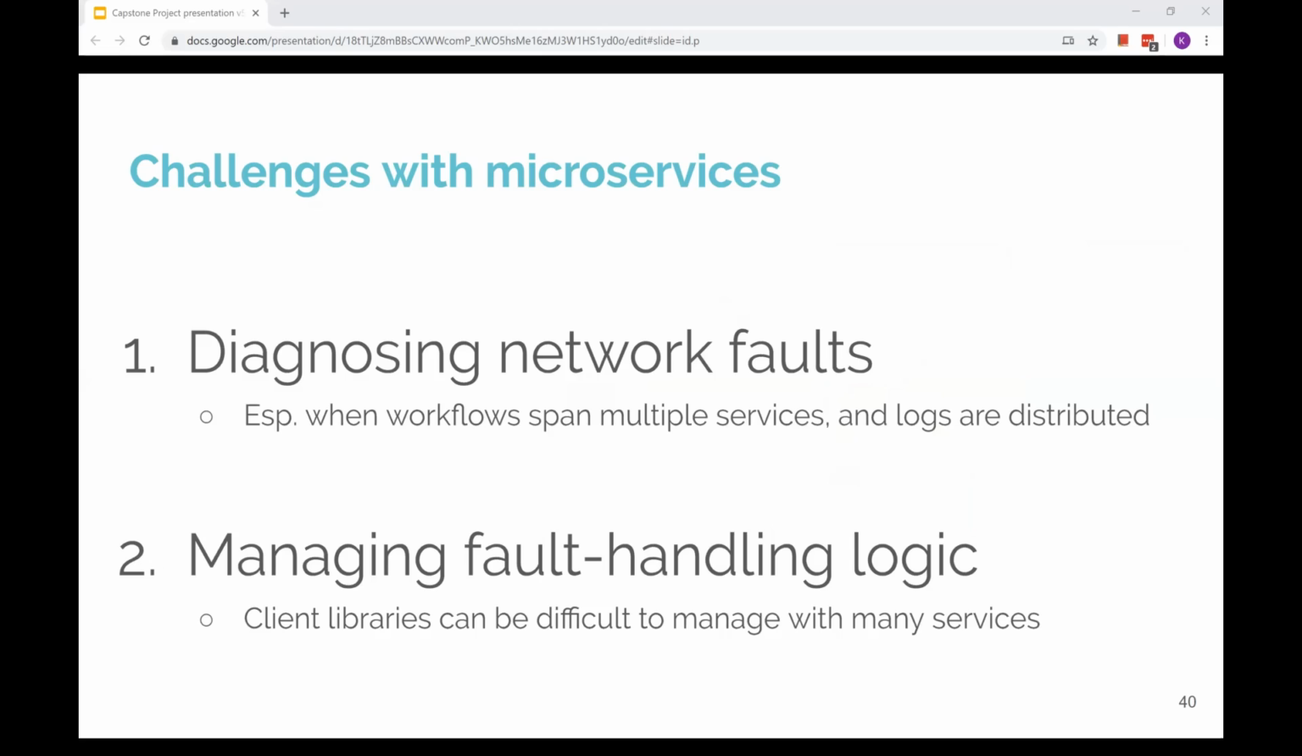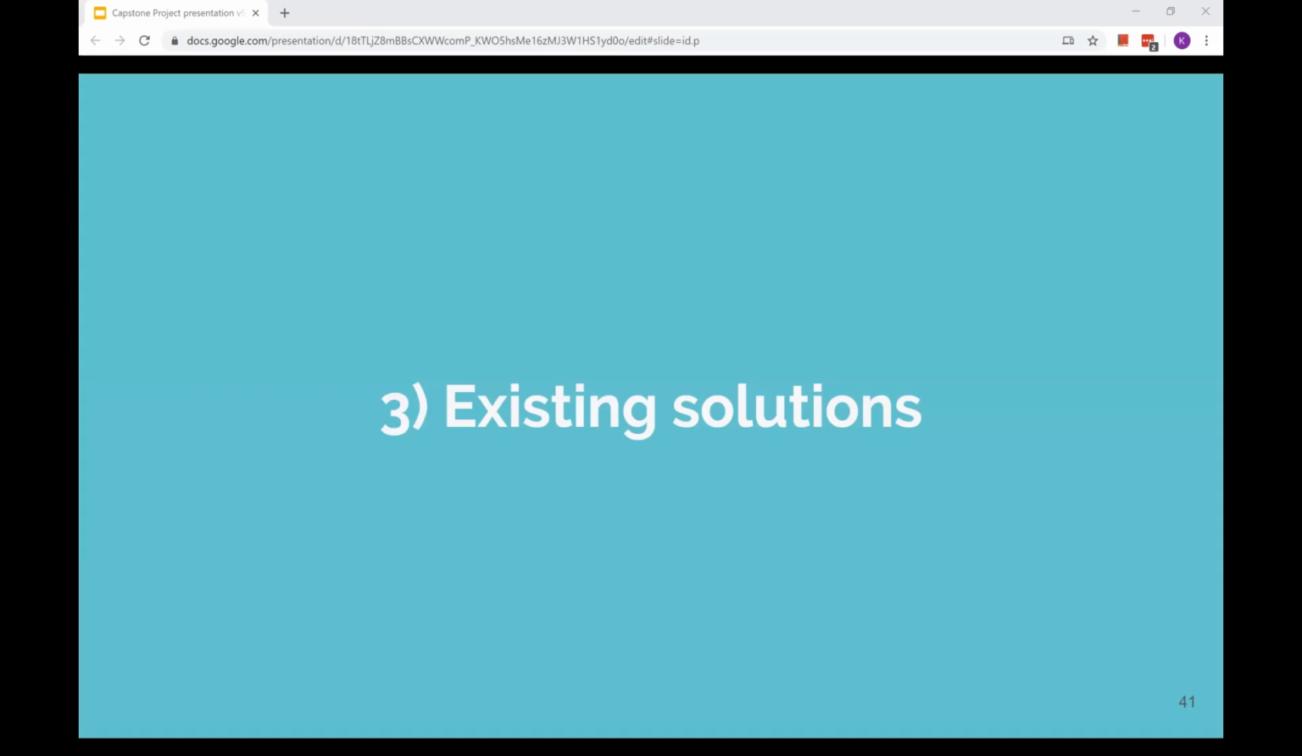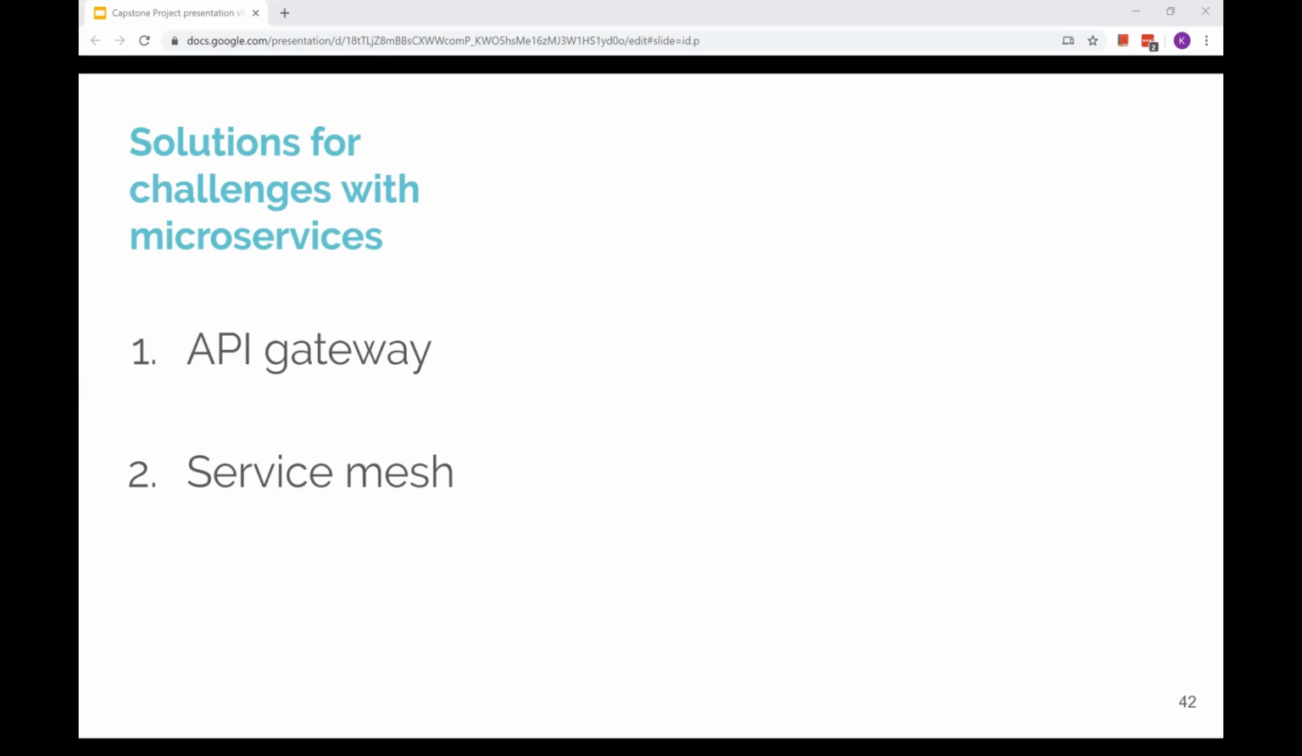So in summary, because microservices rely on the network so heavily, they often come with these 2 challenges: diagnosing network faults, especially when workflows span multiple services and when the logs are distributed in different places. And secondly, managing fault handling logic that might be similar, but not exactly the same across services, but lives in multiple client libraries scattered across every service. Fortunately, some solutions exist already to handle these challenges. We'll be covering 2 main solutions, the API gateway and the service mesh.